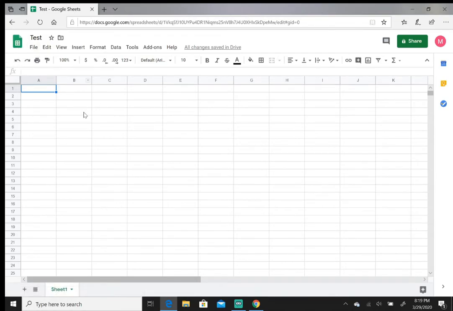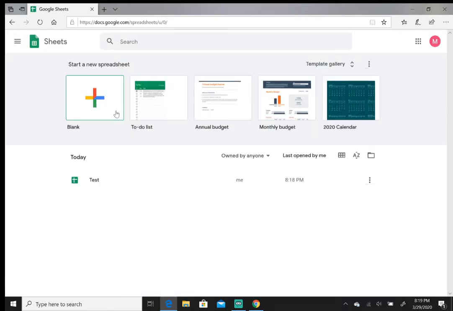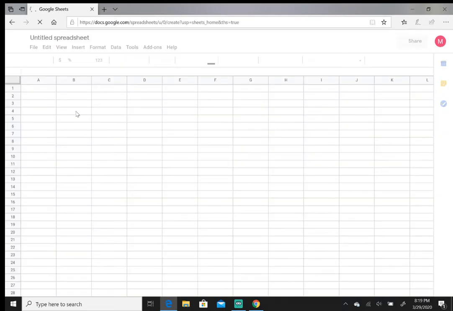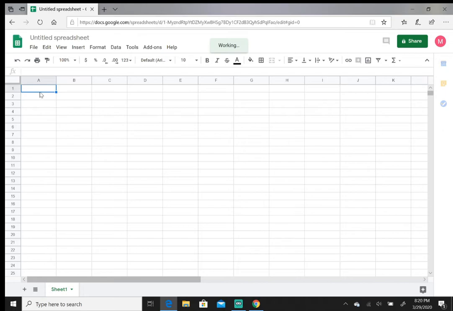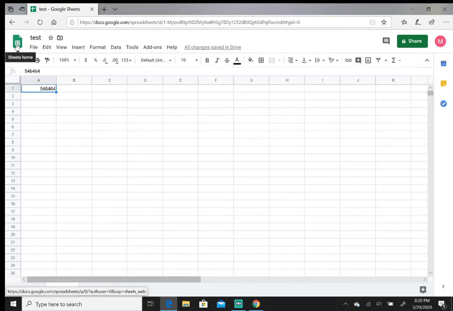So if you created your spreadsheet and you wanted to go back to the spreadsheet default page, just click on Sheets Home, top left-hand corner. Actually, you know what? I'm just going to show you guys. I'm just going to create something really quick. I'll just type a couple numbers, name my spreadsheet. As you can see, it'll say saving, all changes saved in Drive. I just typed a couple numbers up here, named it test. I'm going to click on Sheets Home.